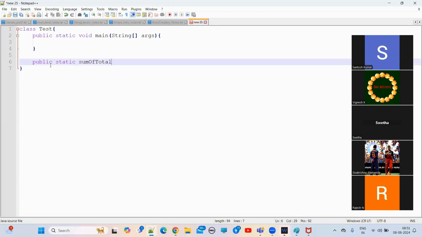Okay. Sum of total marks. This is the method. Understand, guys? So this method is taking one parameter. What is the parameter? Int array parameter I'm taking. Sum of total marks only. This is the method, guys, I'm taking.